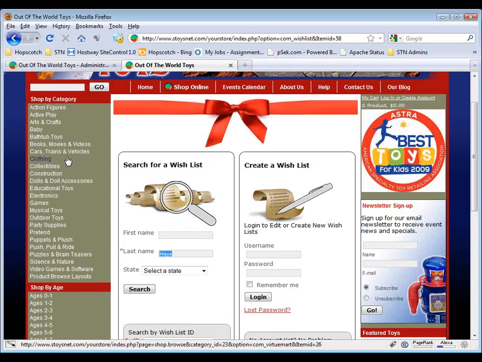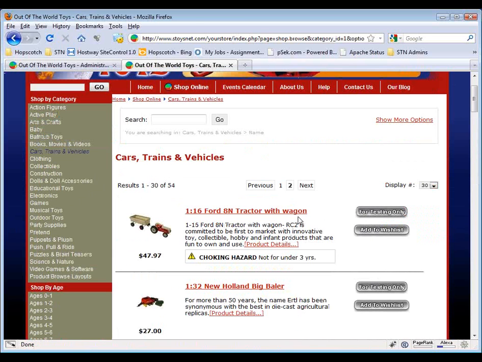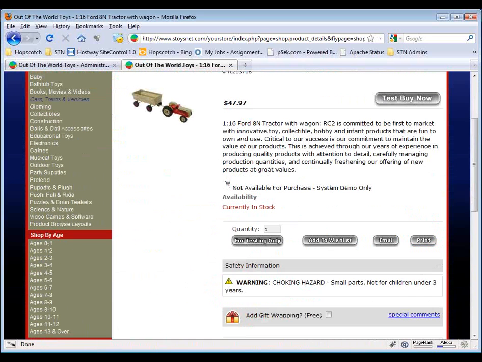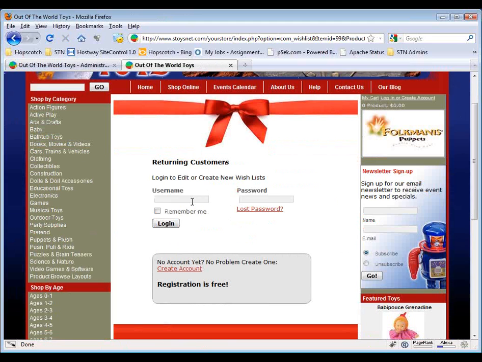Now let's go to the functionality part of it. Just like before, the user can add to the wish list from the browse page as well as the product details page. The difference here is if you add to the wish list, it'll take you to the login to actually log in and add to your wish list if you do have a wish list account or a user account already created. But if you don't have an account, you can go ahead and create the account at this time.